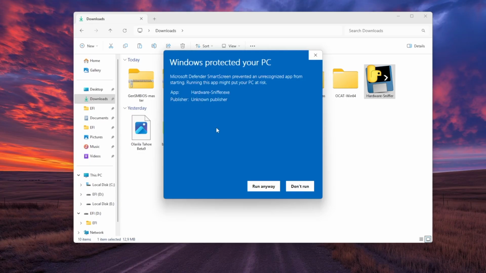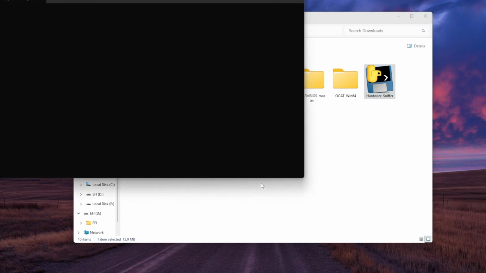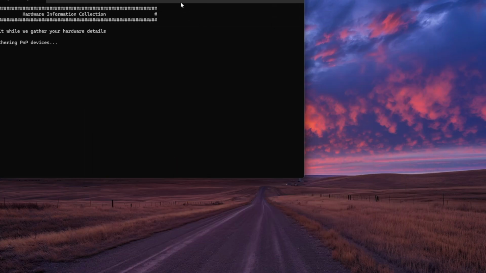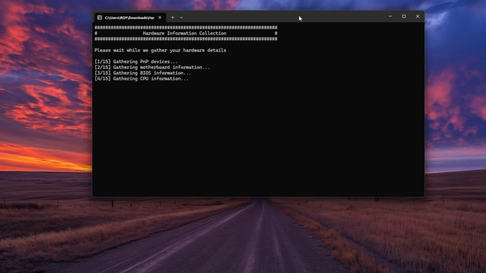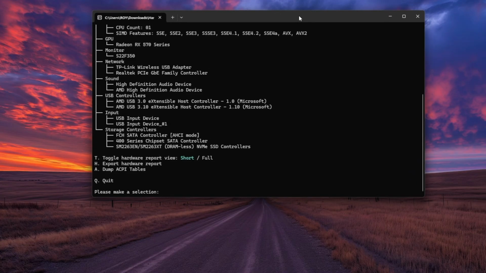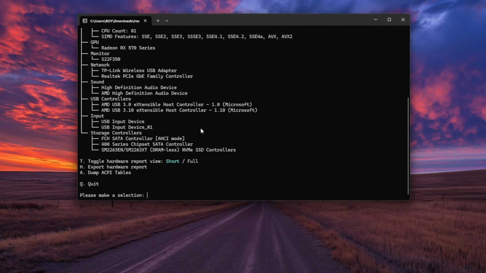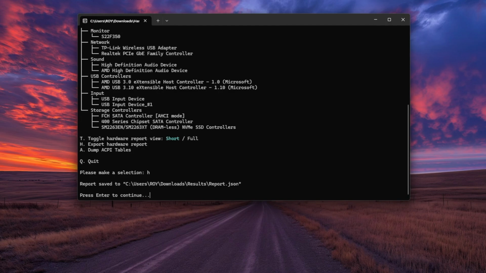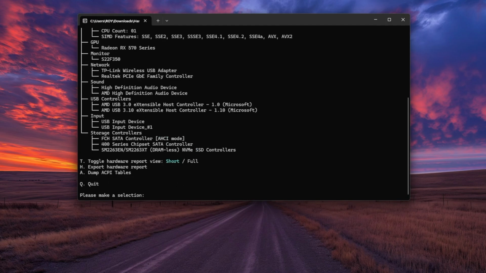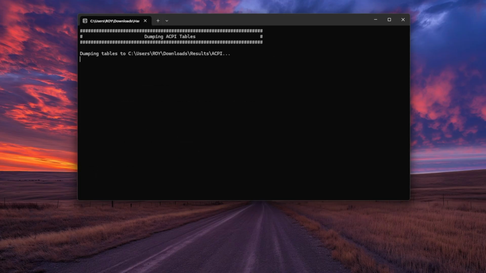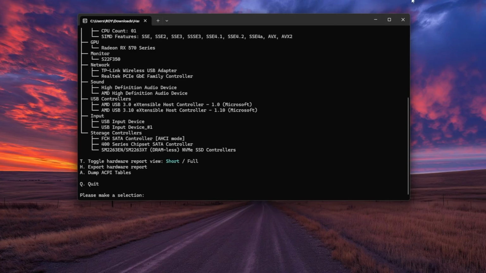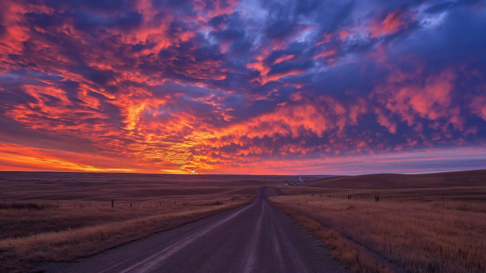First, run Hardware Sniffer on your computer. Wait a few moments and your hardware will be detected. After that, type H to export your hardware data and press Enter. Then, type H again to get the ACPI dump files. You will see the folder location of your hardware, just like shown in this video. You will see it appear just like the file shown in this video.